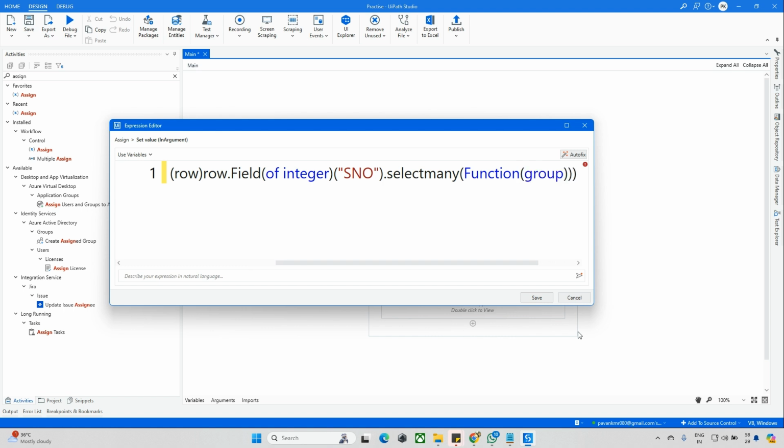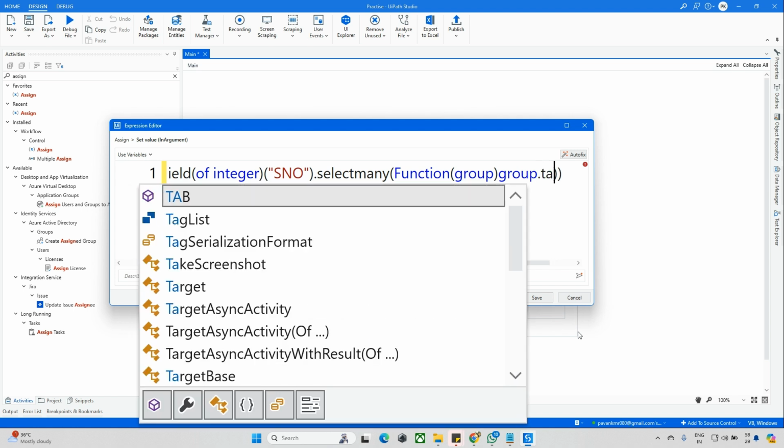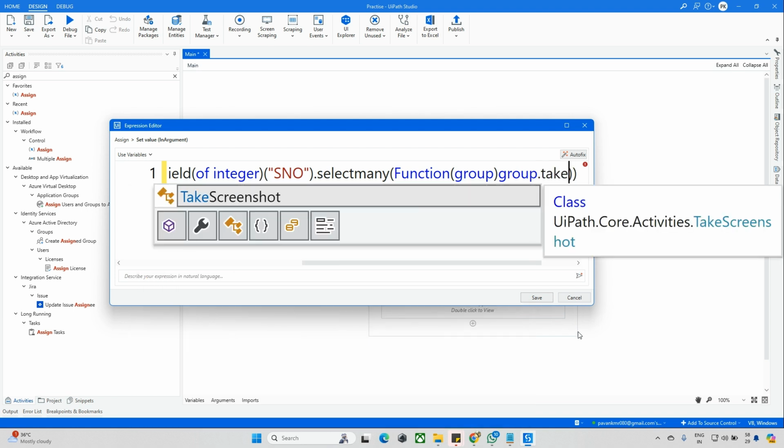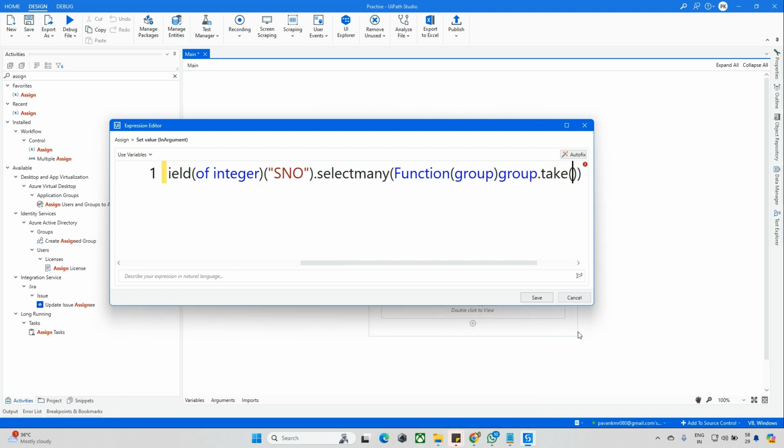Okay, I'm targeting that group. After that group, from that group dot, take only how many I want. I need only the top 10, and the rest of the things I don't want. So I am just updating it here to 10.